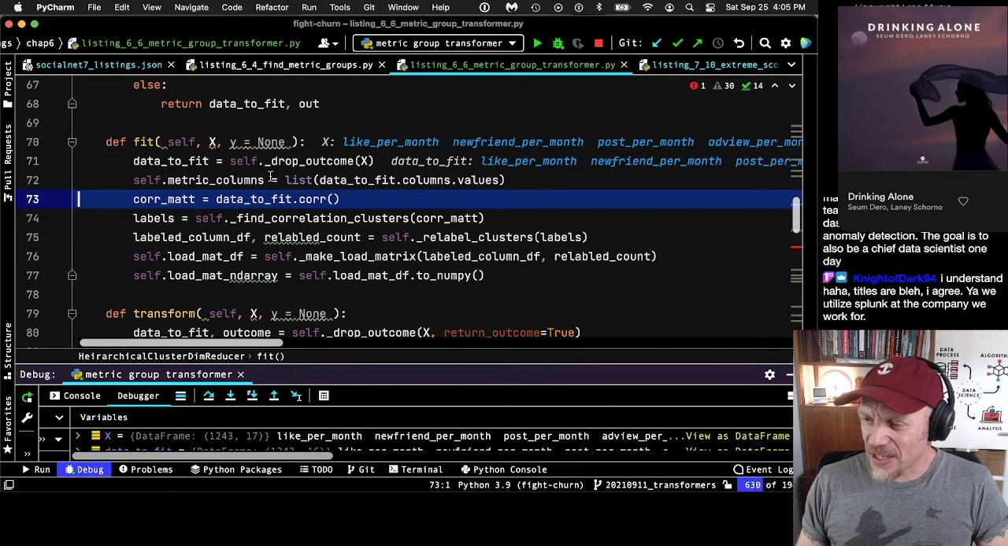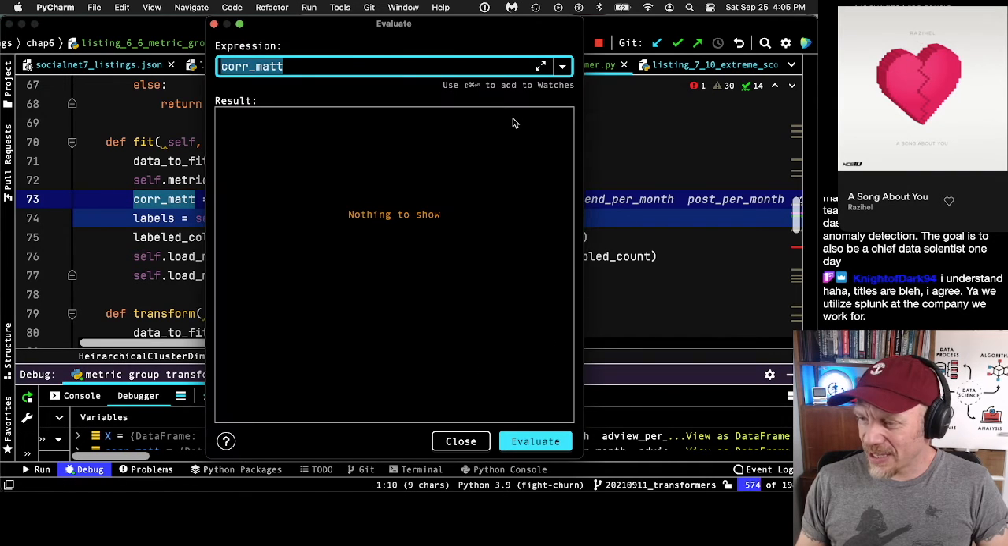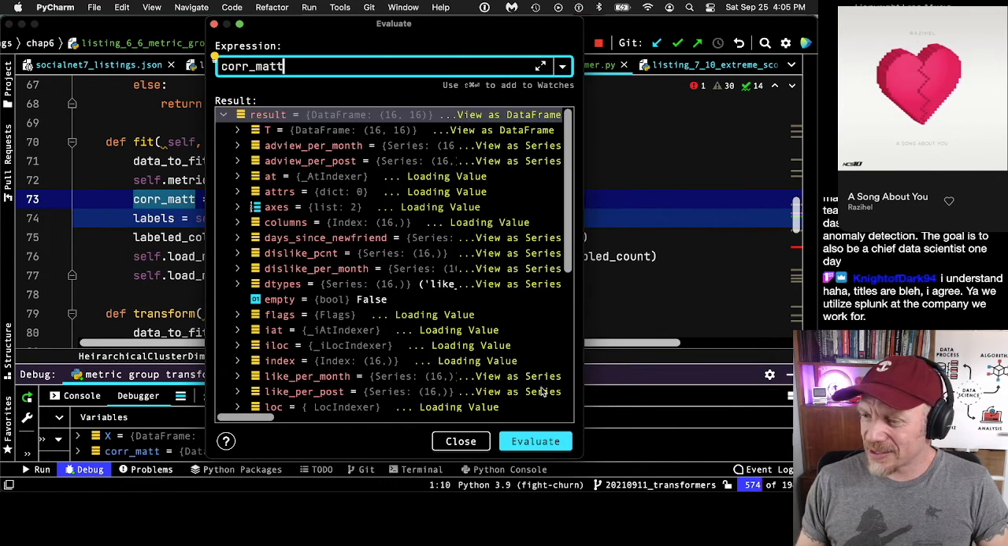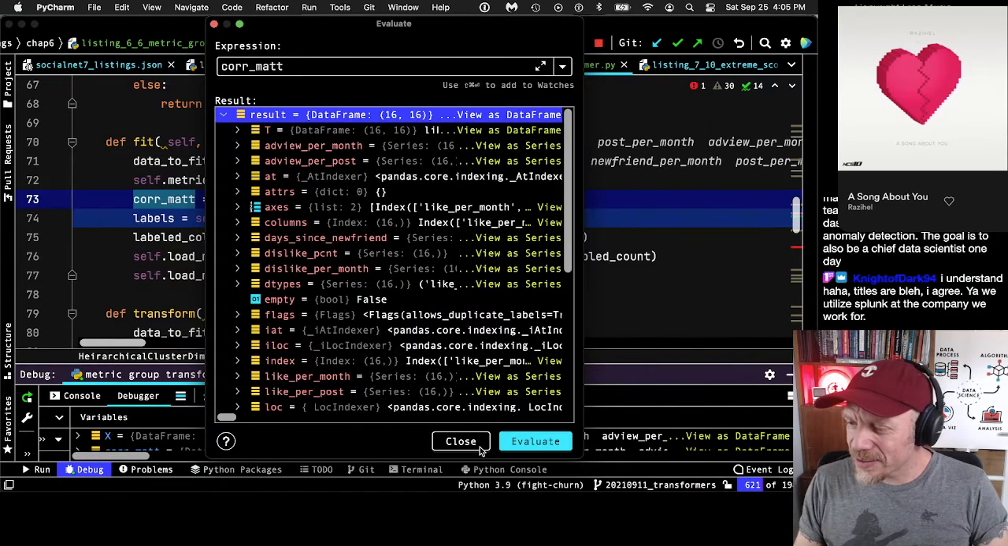All right, check the columns. Now calculate a correlation matrix. Still need to do that. Take a quick look. Make sure this looks like a correlation matrix. Looks good. Looks good.